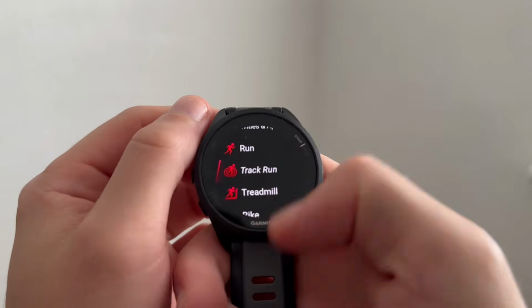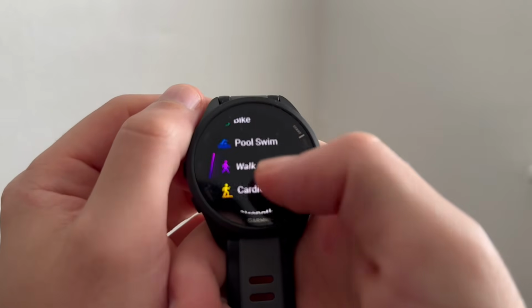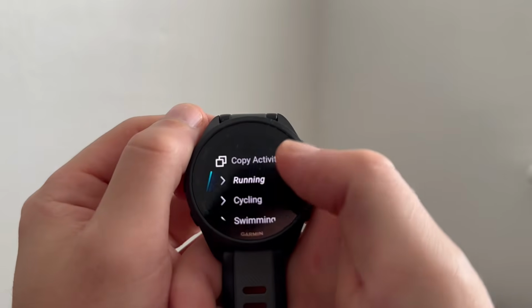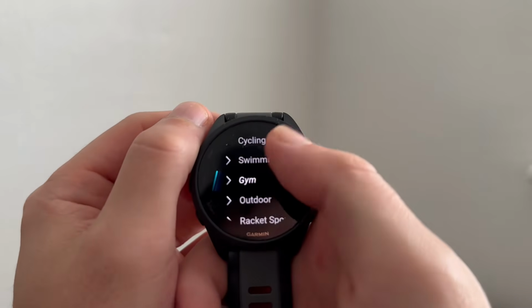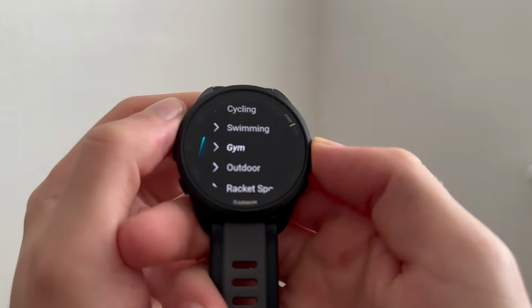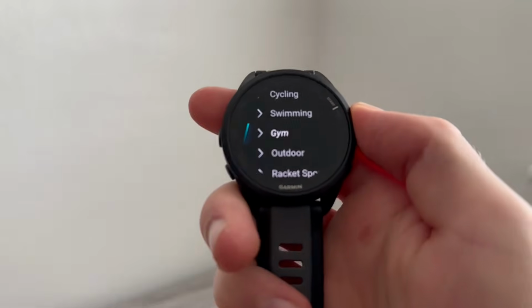If you can't see your activity in this list, this will be the reason why it's not being recorded. And what you can do is scroll down to the bottom of this menu and click on Add, and you can go and manually add the activity that you're trying to record. So for example, you could go and add gym or just another activity here. And once you've added this, it should begin recording your activity in the app.